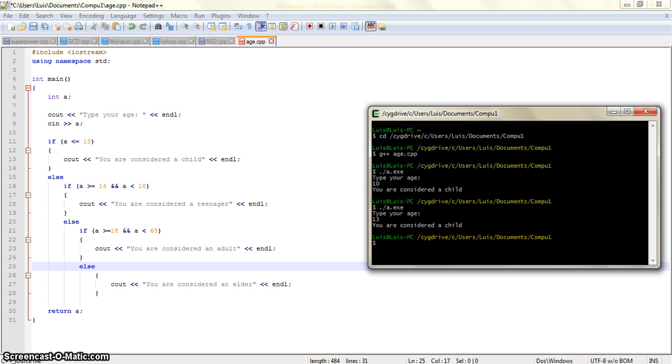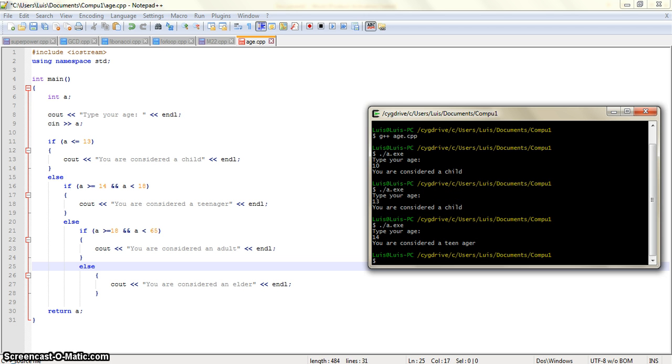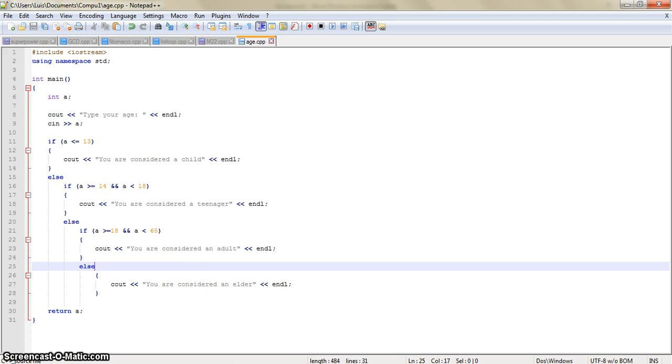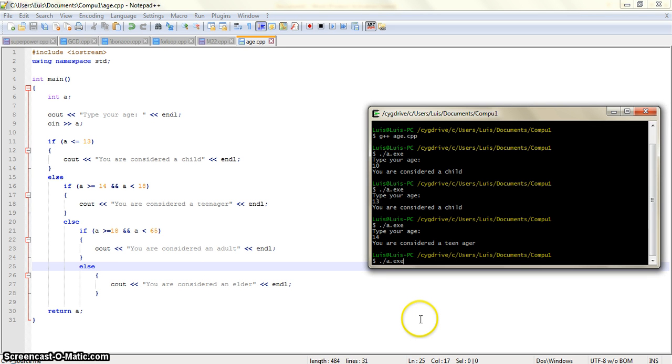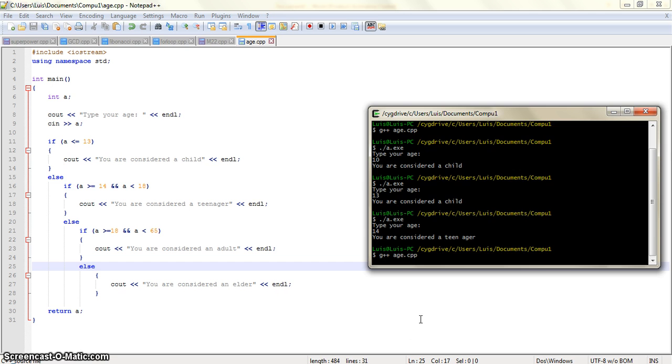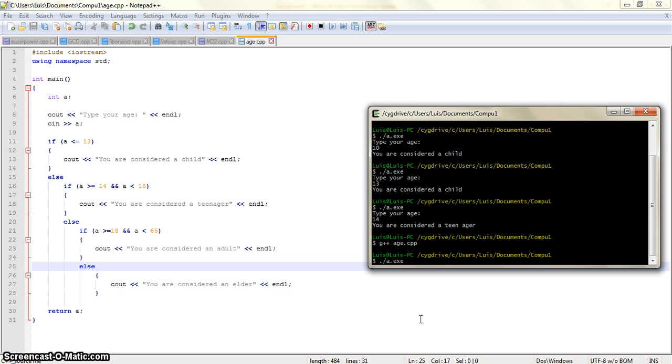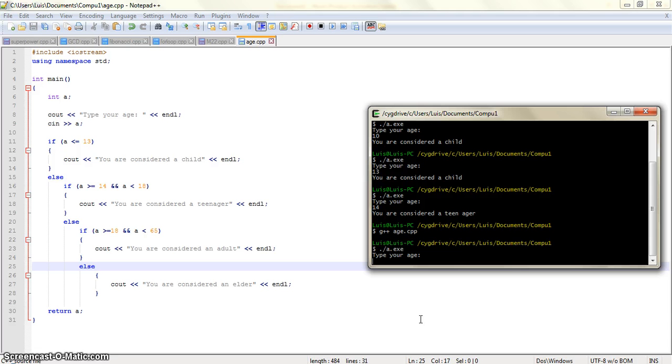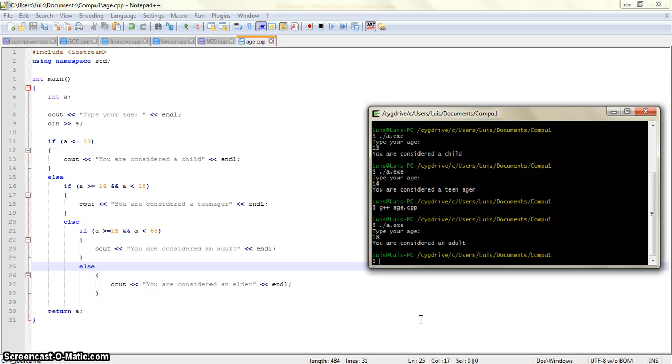And yes, if I type 14, it should say I'm a teenager. And yes, there it is. I'm going to save it again. And if I say I'm 18, it should say I am an adult. And there it is. If I say I'm 65, it should say I am an elder.